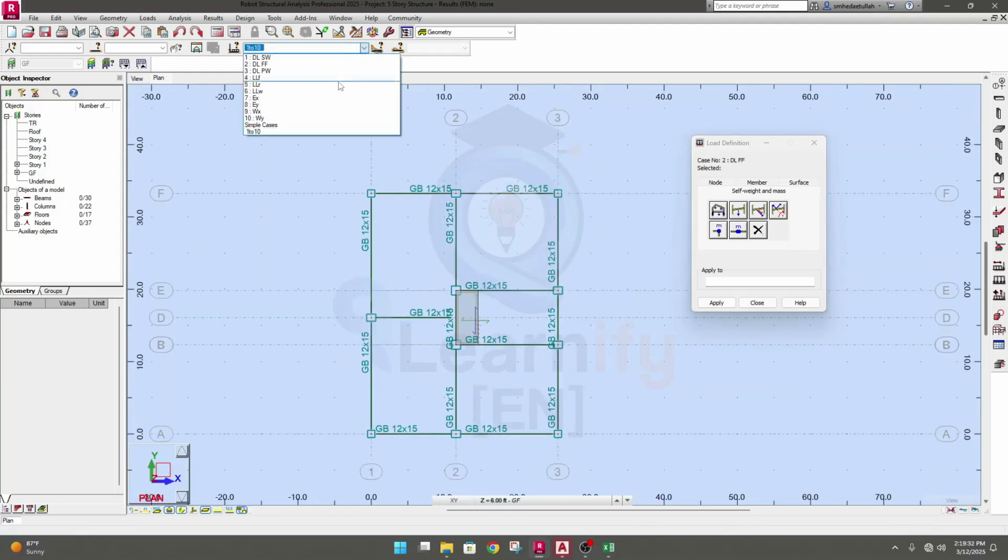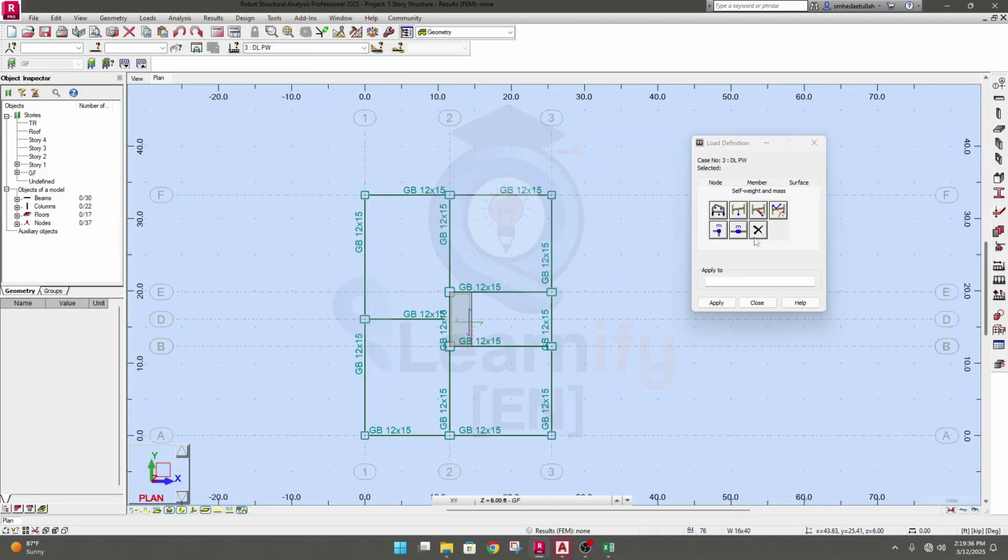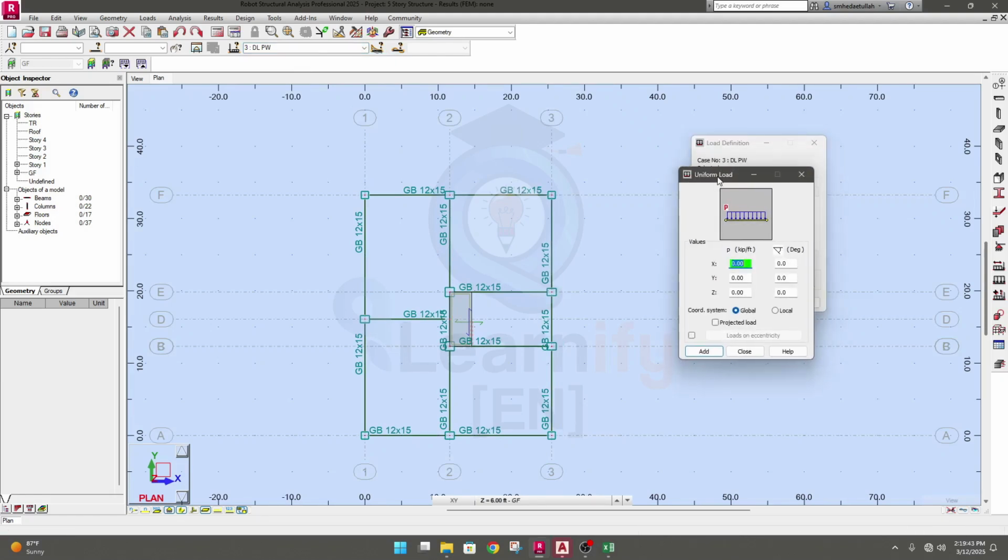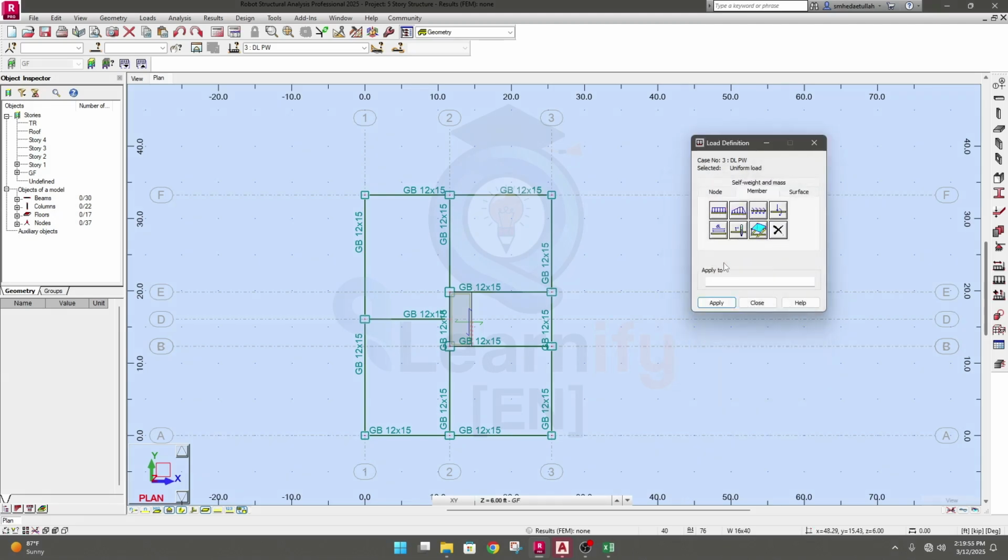Now I'll go to partition first for our grade beam. Here they have the option member load and distributed load. I'll click here, and our distributed load will be minus 0.875, and it will be in the global gravity direction. Click add, and simply click on the grade beam available here. Just simply click apply, then click here.